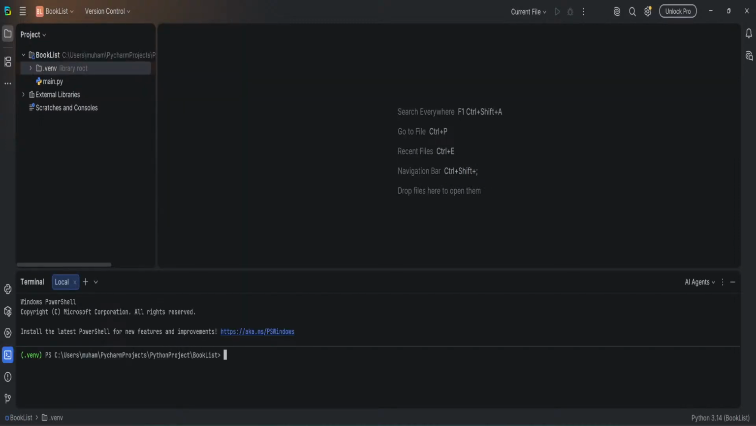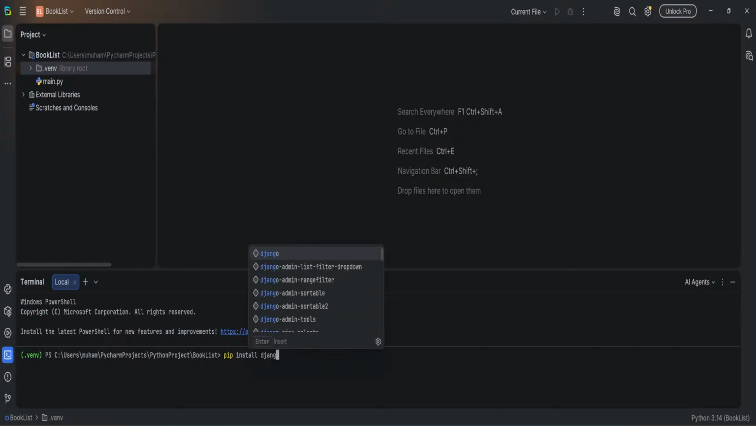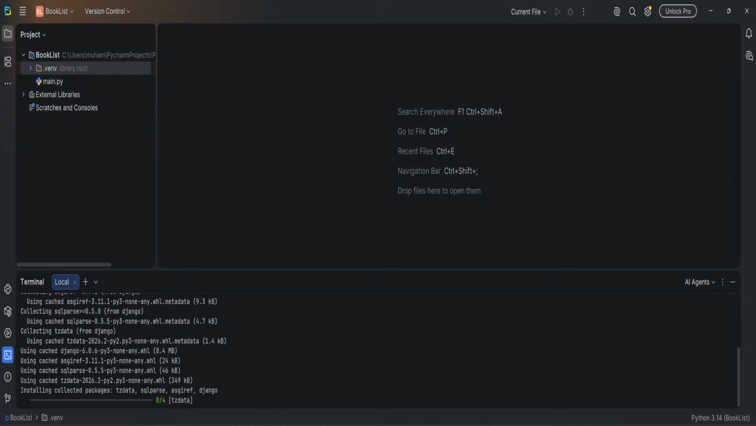So the first thing that we're going to do is the installation of Django, which is the library that we're going to use. So we're going to write pip install Django, and you can specify the version of Django, but I'm just going to let it install the latest version. Hit enter, and that should trigger the terminal to fetch the library for us and install it in our project directory.